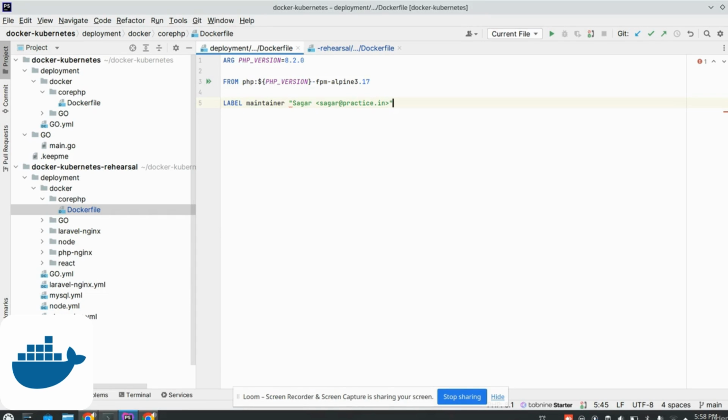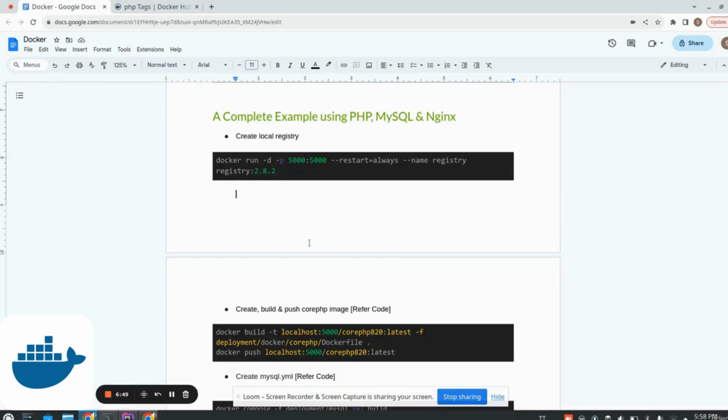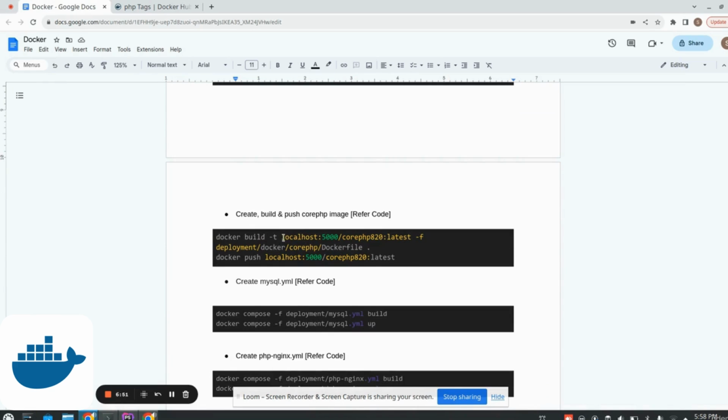Now, as you remember, in our previous example we used the Docker Compose utility, but to build the core PHP image, we don't need the Docker Compose utility. We will just use the Docker command directly. So now we'll build our image, and I will give the tag just for understanding purposes: localhost:5000. That means this is our registry URL, and then this is core-php 8.2.0 latest. This is just my tag name. You can give any tag.